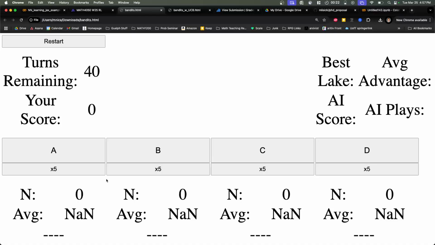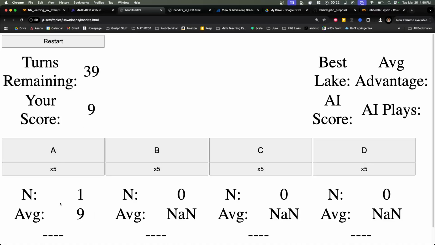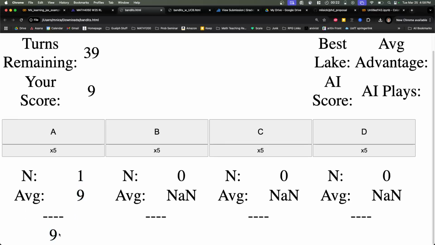Okay. I'm seeing a lot of A's. Maybe about half the people are A's and everybody else is split. So we're going to go to Lake A. We went to Lake A one time. Our average so far at Lake A is 9, because we caught 9 fish on our first day at Lake A. Now it is day 2. There are 39 days remaining. Where would you like to go fishing?